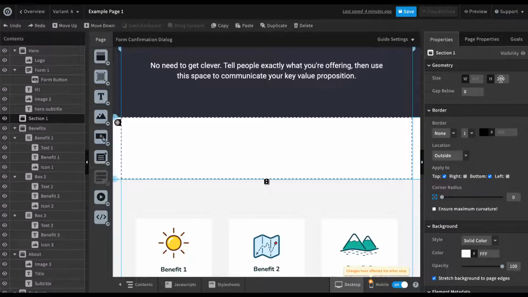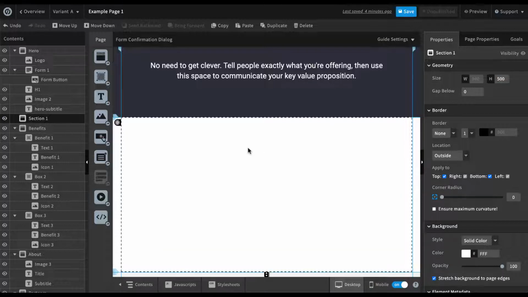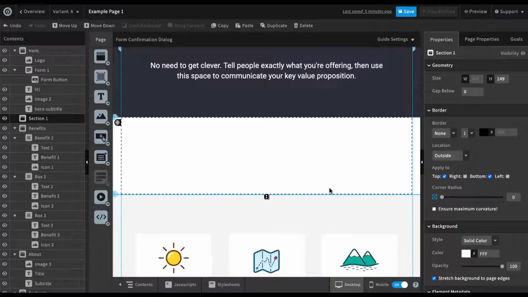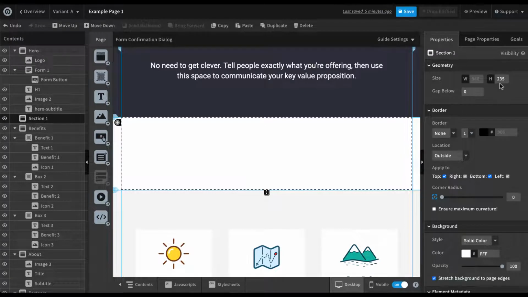So let's say I wanted this to be a bigger section. I can either adjust the number of pixels here and hit enter. Now it's 500, or because this platform is extremely user-friendly, you can also come over here, highlight over the bottom, and then just drag this section up. You'll see that the number changed so that it's now 235 instead of the 500 that I set.